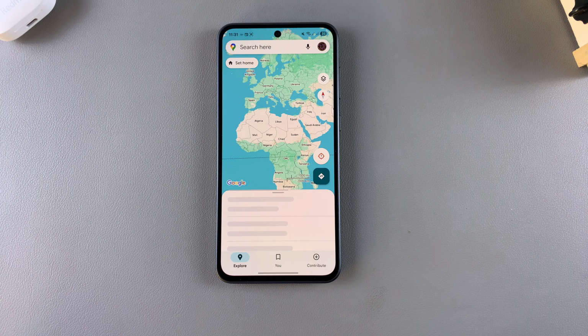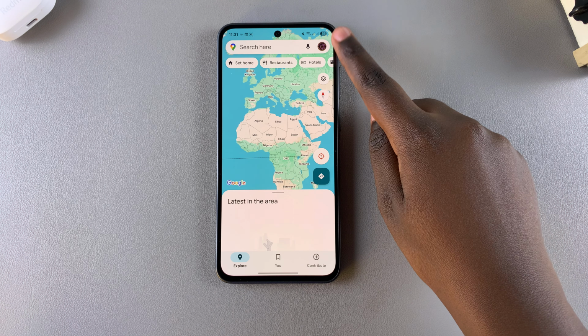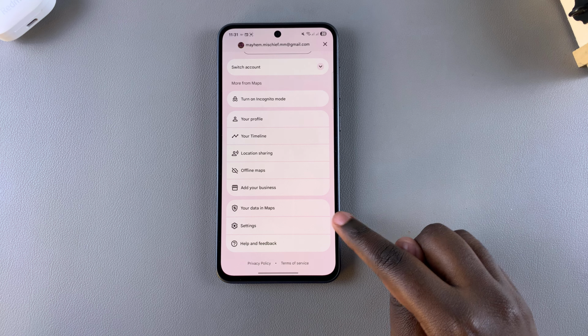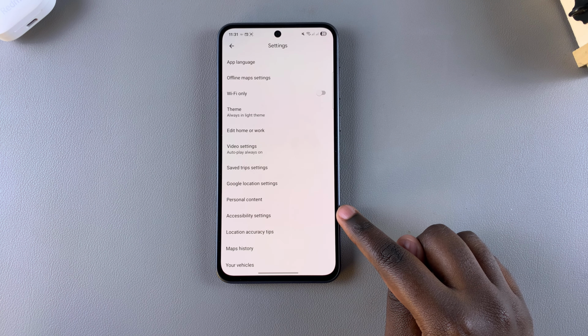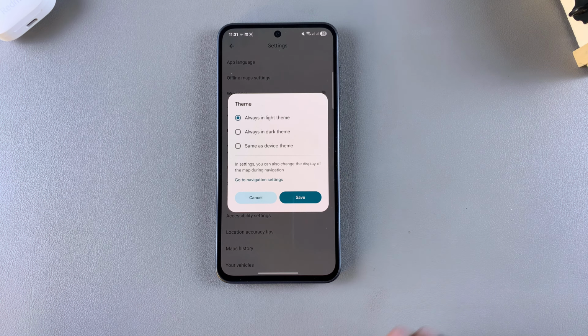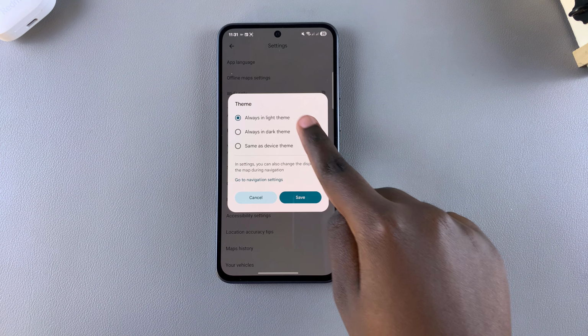Once you've launched Google Maps, the next step is to tap on your profile icon and scroll through the profile options until you find settings. Under settings, look for theme and select it. Then you should see the different options that you can use to enable or disable dark mode. So currently it's set to light mode.